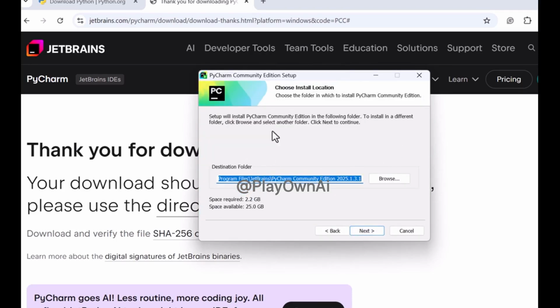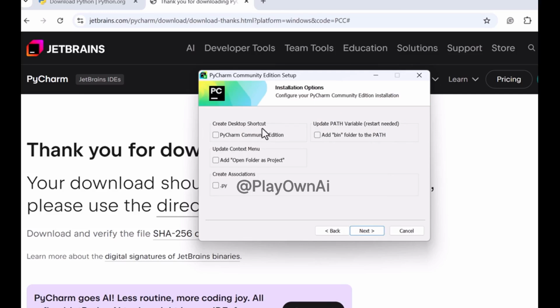And here is the Welcome to PyCharm Community Edition setup. Click on Next, and here you can choose the destination folder. So I'm going to keep this default location as it is. If you want to change, you can go ahead and click on the Browse button and browse the location. So make sure that 2.2 GB is available in your system.